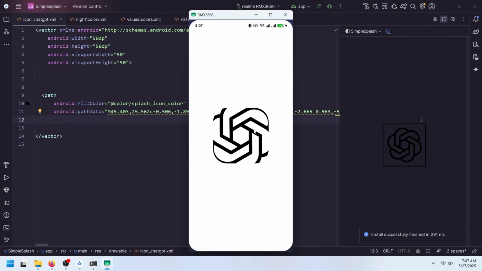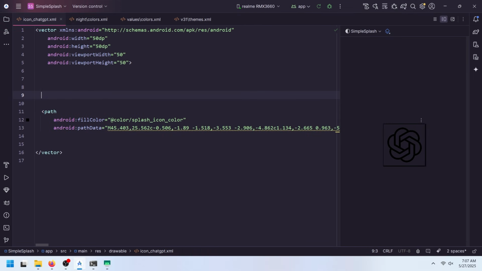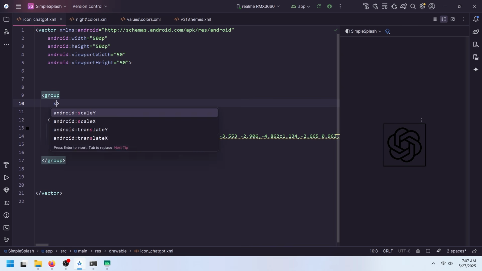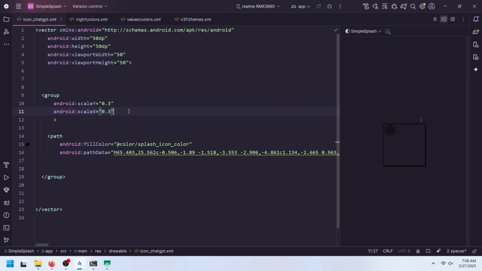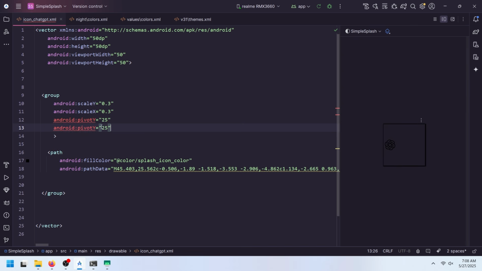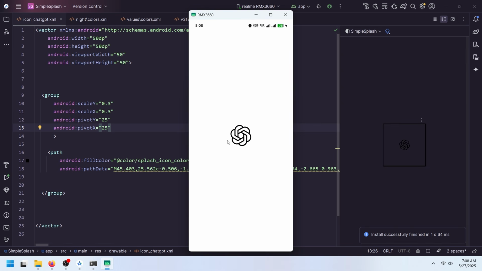Now that we have a rough idea of the icon size, we can easily scale it to fit perfectly. Just create a group and then scale Y, then scale X, and finally pivot Y and pivot X. Now the icon fits nicely in the splash screen.